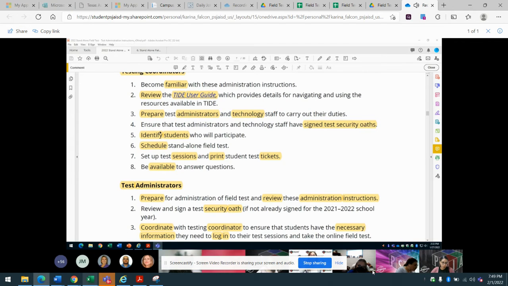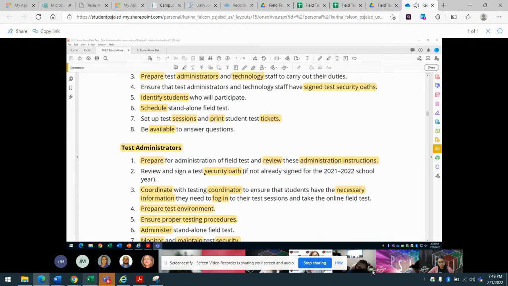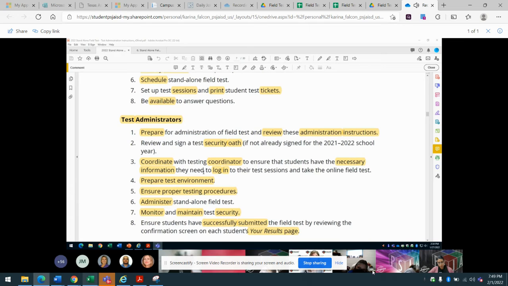We need to identify our students who are going to participate and schedule. The scheduling has been done for you, right? But schedule the standalone field test. Set up sessions and print student tickets and be available to answer questions.